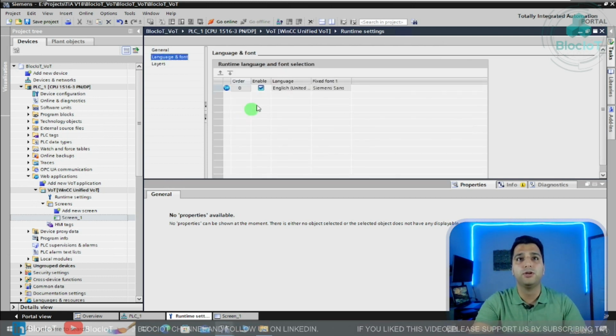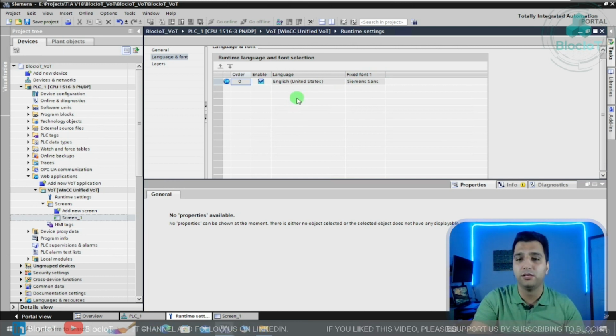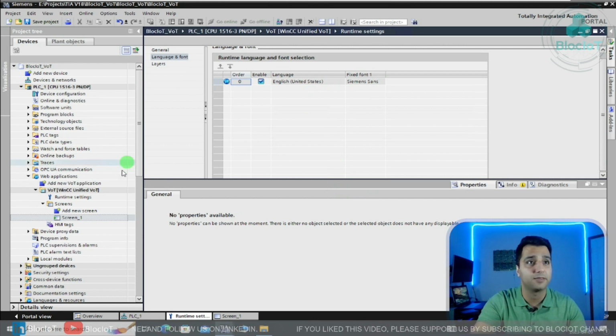And another thing to know is you can just have multi-language in your project. Here we just have English. You can add French, German, and any other language as needed.